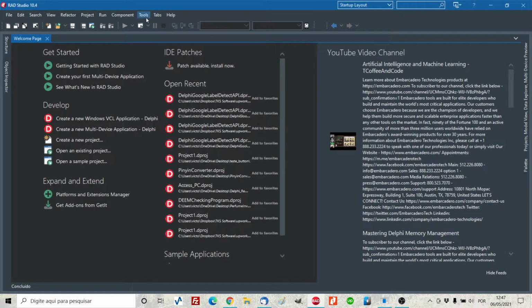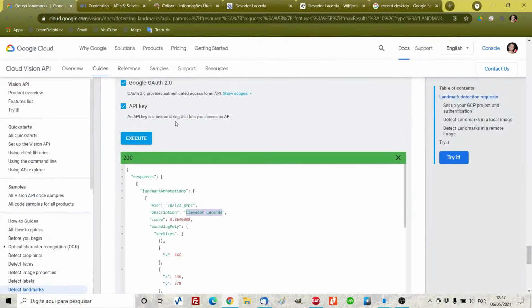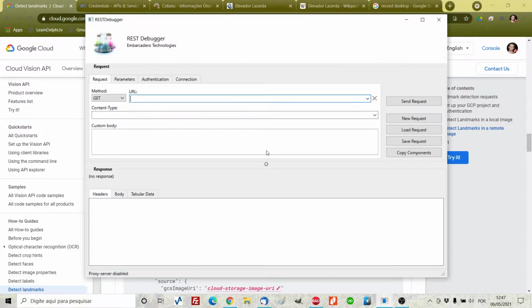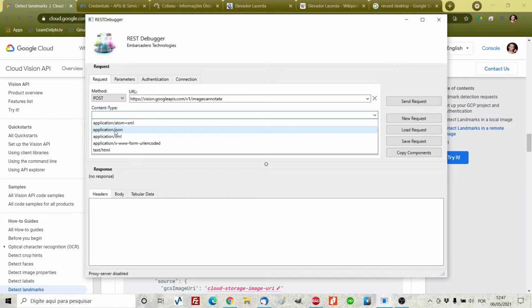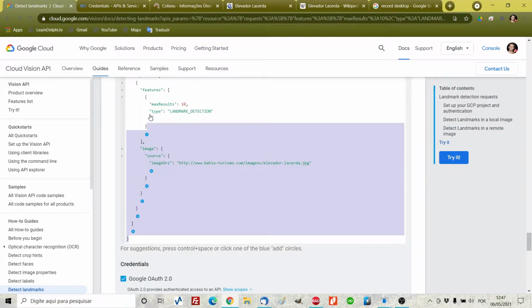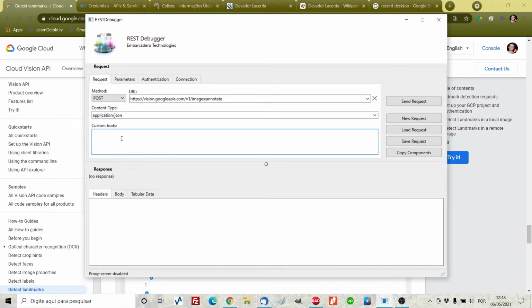So here we are. We have RadStudio open. We go to menu, Tools, REST Debugger, and first we will use REST Debugger to connect to the Google API services and test it, and then we will show our application. So here we have a method option. If we refer to the Google information, you will see that we are supposed to do a post to this address. So we will copy this address to the REST Debugger, and we will change the method to post. We will actually use JSON, and the request JSON is the one we have just used here. So I will copy this and I will paste it on REST Debugger.